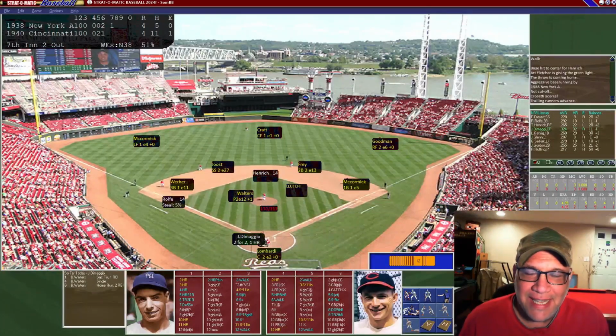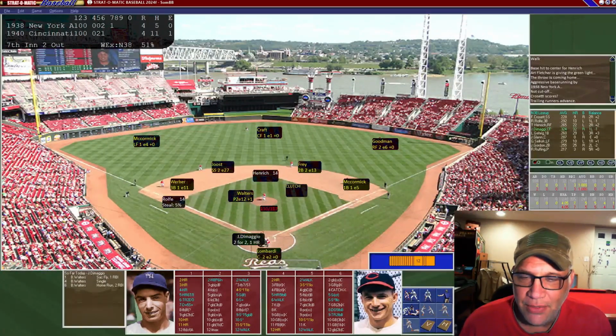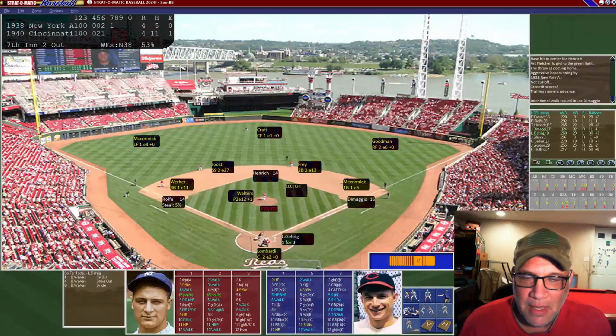So that is going to be the tying run, as now we have Joe DiMaggio up. So 2 walks and a single with 2 down. Joe DiMaggio, 2 for 2. He has 3 RBIs. He had a home run in his last at bat. And they are going to intentionally walk him.